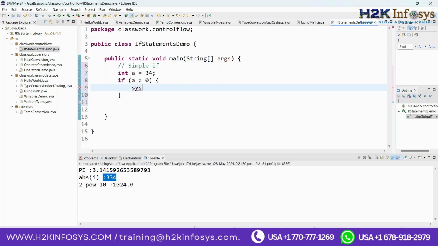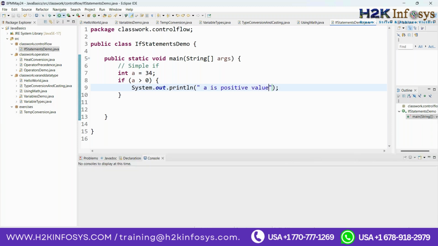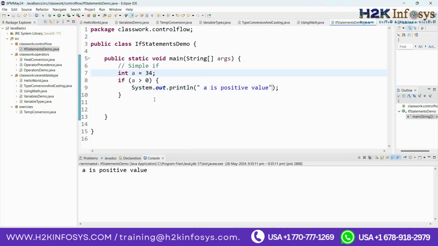Now here I say a is a positive value. Okay, that's it. Now you see what it will print to us is positive value. See this? No problem. For example, now observe minus 35.